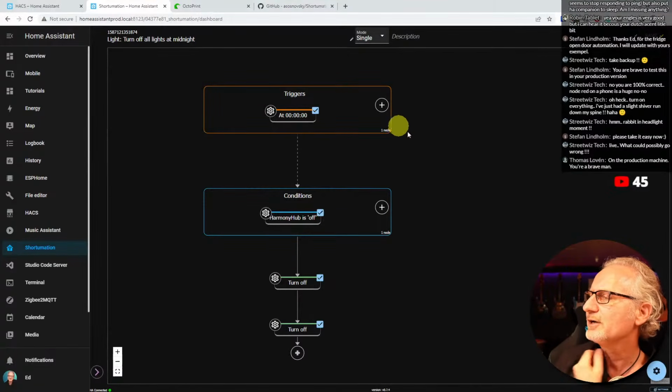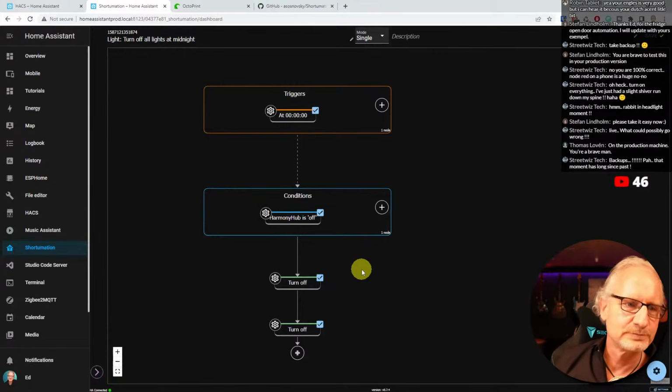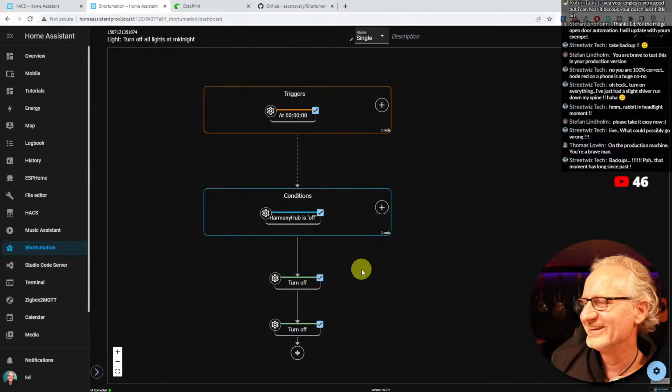So it shows me triggers, this looks quite nice. It's a simple automation. Let's go for the simple one first. So basically what I do at midnight, if the television is off, then turn off all the lights in the house. And when the television is still on, then do not turn off all the lights.